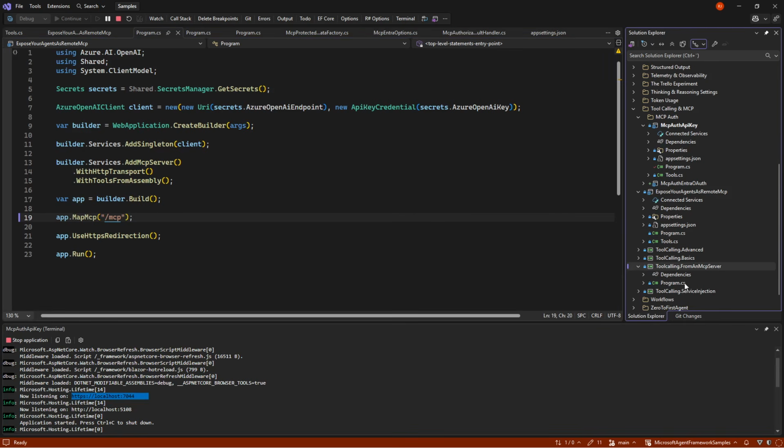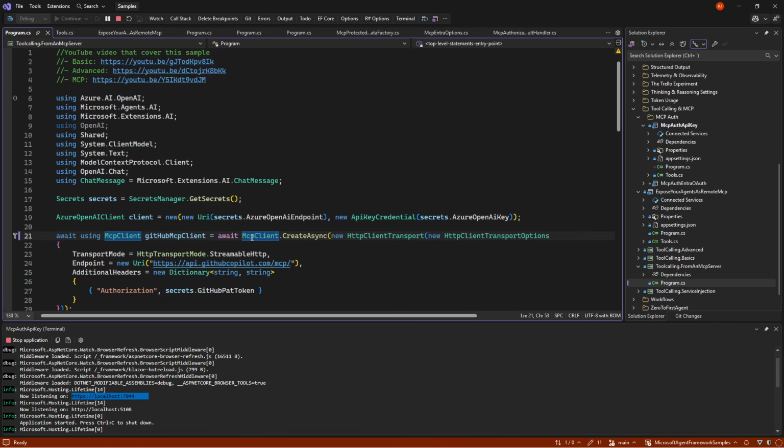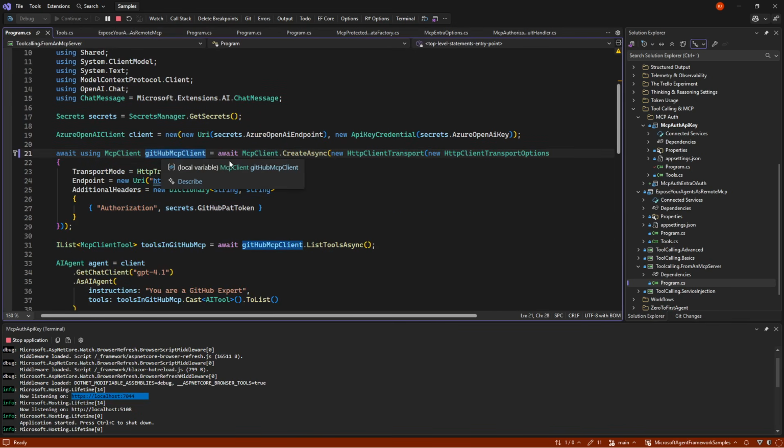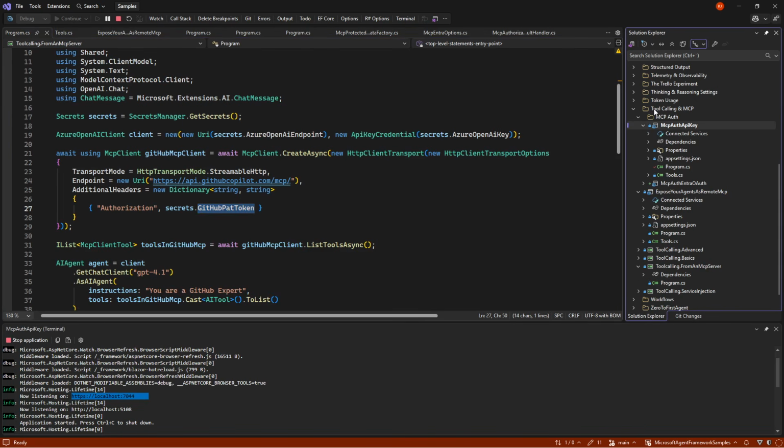That's a little the same as if we look at the sample about using GitHub MCP. When we use the MCP client, we give an MCP server, but we give some additional headers with an authorization token in this case. So we want something similar, but on the server side. And for that, we have tools calling an MCP, MCP auth, and MCP auth API key here.